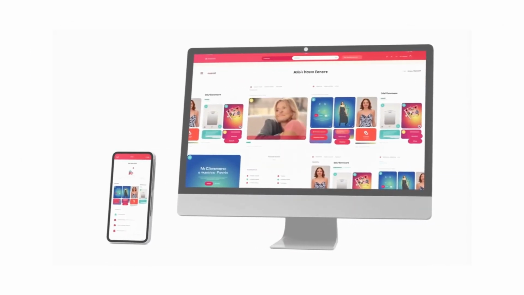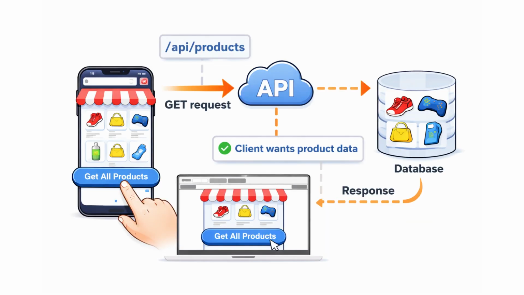Now let's understand this with a real life example. Imagine an API endpoint like /api/products. When the front end sends a GET request to this endpoint, the API understands that the client wants product data. The API fetches products from the database and sends them back as a response.